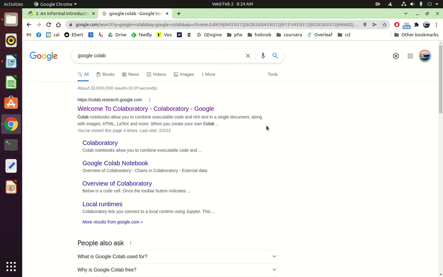It requires a Google account. I hope that's not a barrier for anyone. If it is, there are other options that I list in the assignment. But really, the best way, if at all possible, is to have a Google account or sign up for a Google account so that you can use Google Colab. There's no cost involved.